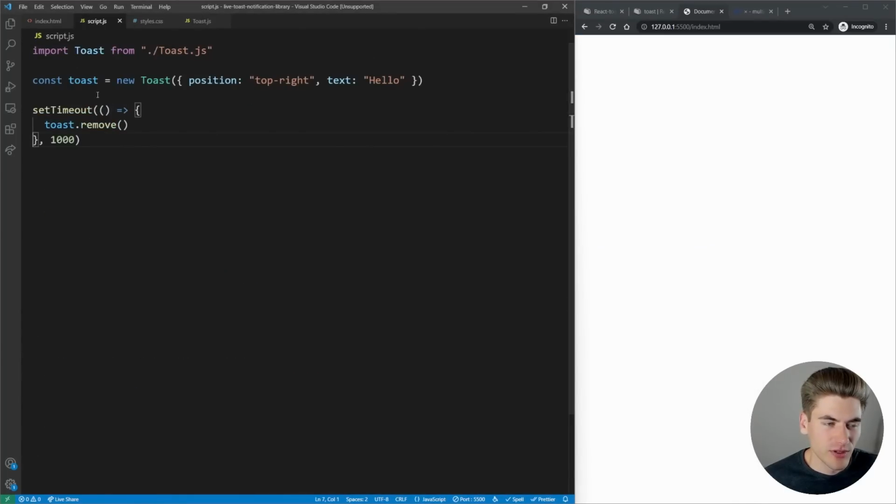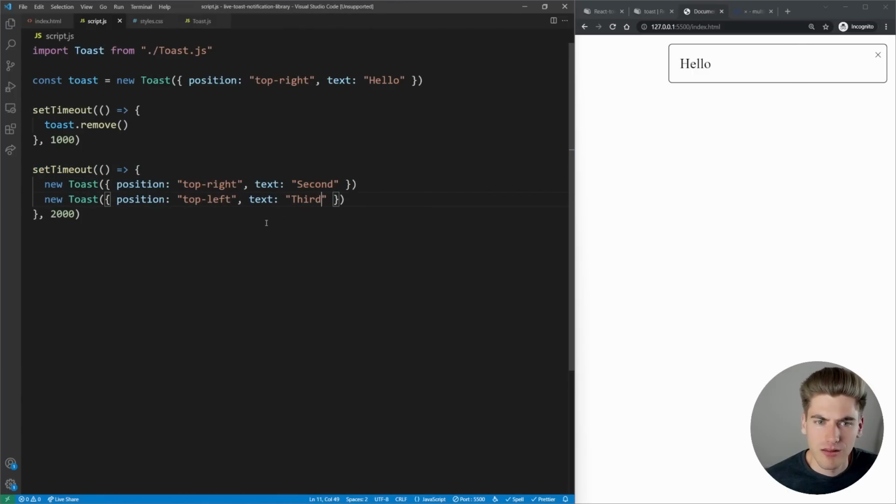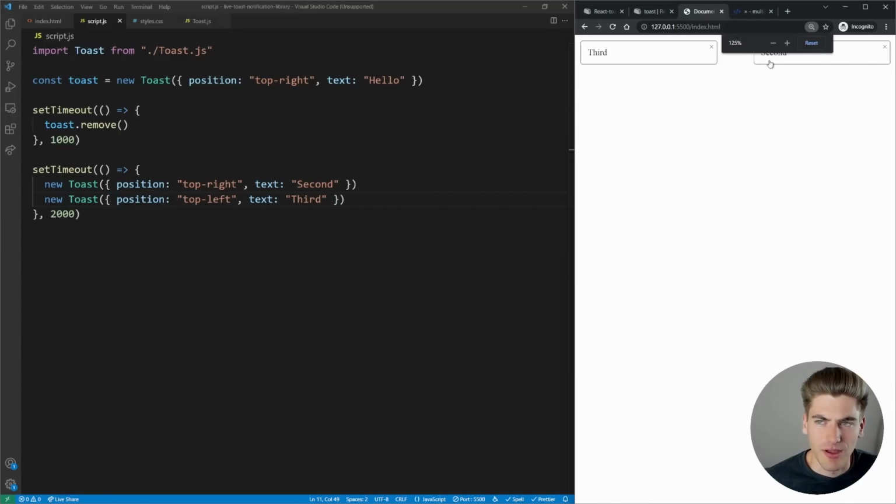And if we also wanted to add another toast, like 2 seconds later, so for example, 2 seconds after our page starts, we're going to add a new toast that says second, and we're going to put it in the top right location, and we're also going to add a new toast in the top left. And this is going to say third. Okay, let's see if that works. So we have third and we have second. These are a little wide. If I zoom out here, you can see, okay, we have third and we have second.